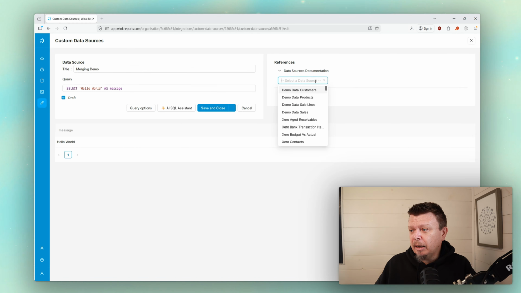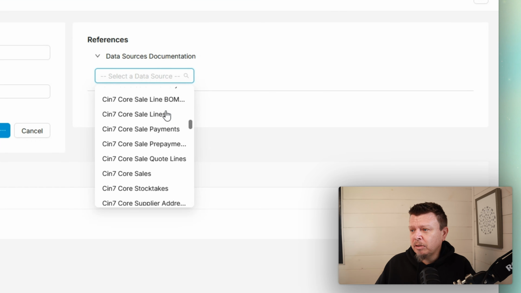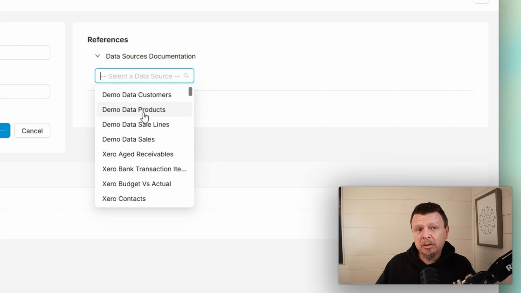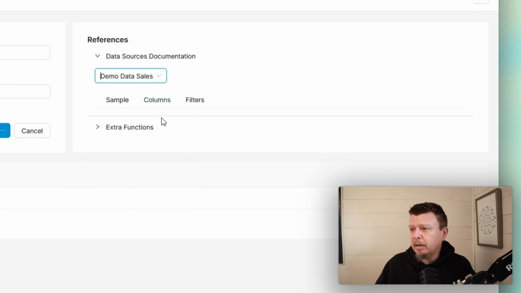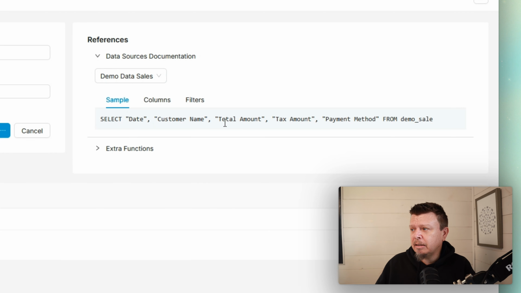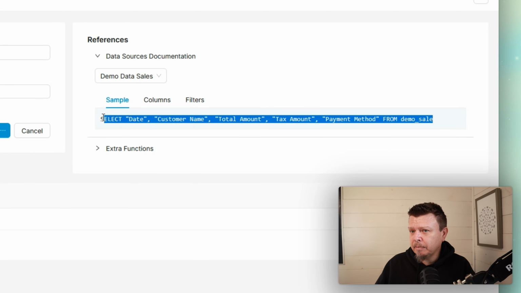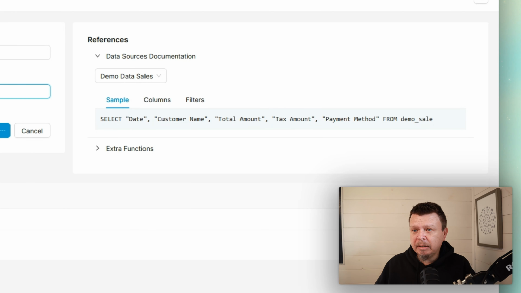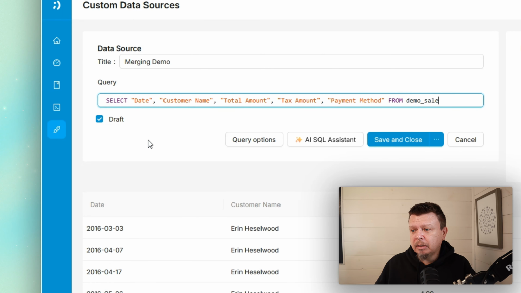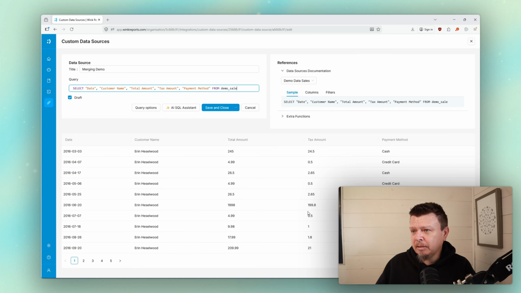In here on the left, you'll see all the data sources that you have connected. Let's say I want to grab the demo sales data. If I select that, I can see an example here of how to use that. If I copy that and paste it in here, you'll see that it runs it, and here is my data coming out.